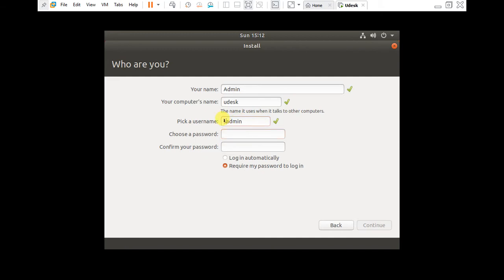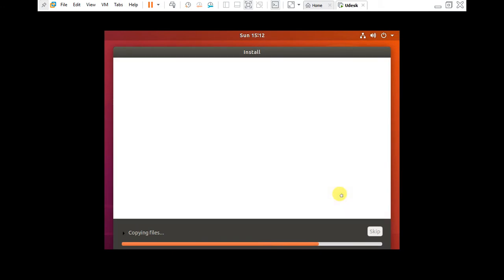If you try admin, because it is reserved on the system, it will not allow you to continue. So set a strong password to prevent other people from accessing your system, and this is a good security practice, don't forget. So of course, require password to log in, that's what we want. We don't want to log in automatically, so click on continue. And once the system checks and everything is perfect, it will start the installation.